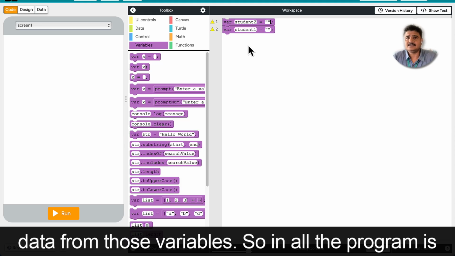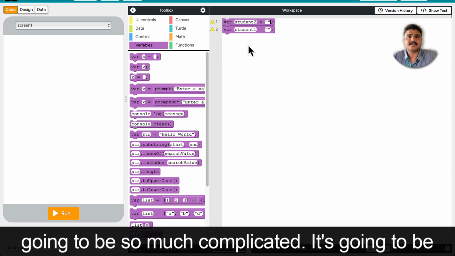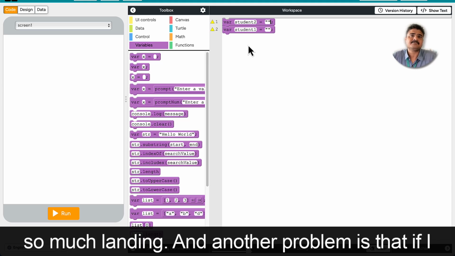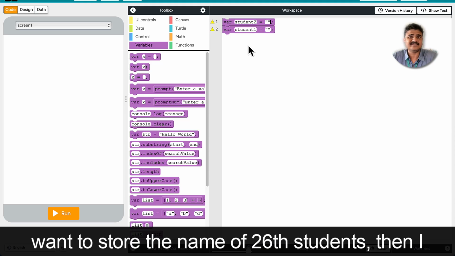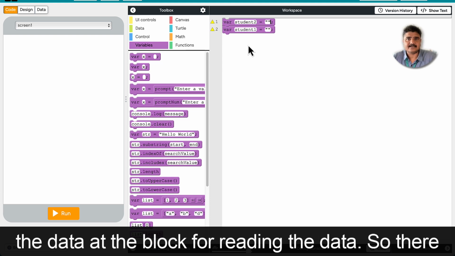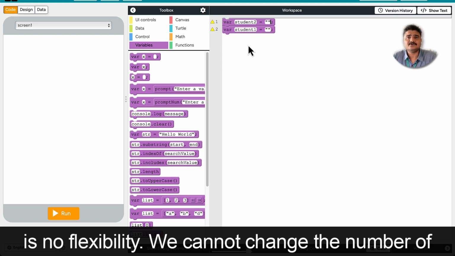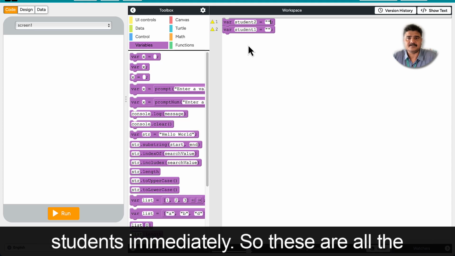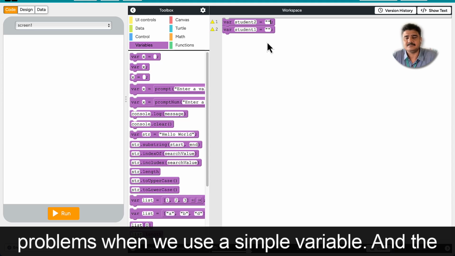So in all, the program is going to be so much complicated. It's going to be so much lengthy. And another problem is that if I want to store the names of 26 students, then I need to declare a variable, add the block for writing the data, add the block for reading the data. So there is no flexibility. We cannot change the number of students immediately. Okay. So these are all the problems when we use a simple variable.